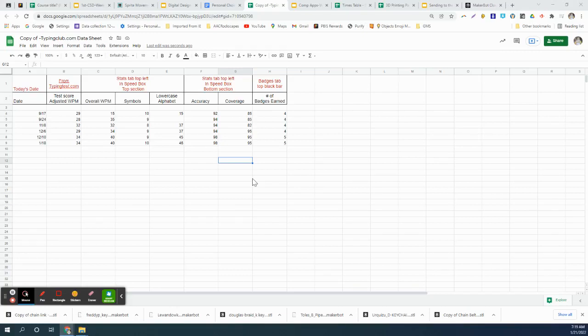All right, we have our Typingclub.com data sheet, and we're going to add some charts, some graphs, so you can see the progression. You can see what you guys have done so far. So the first thing we'll do is start with the easiest one. We'll just click on the date and the adjusted score.